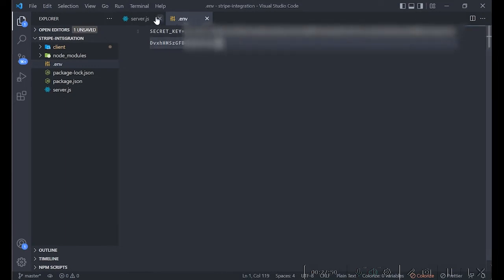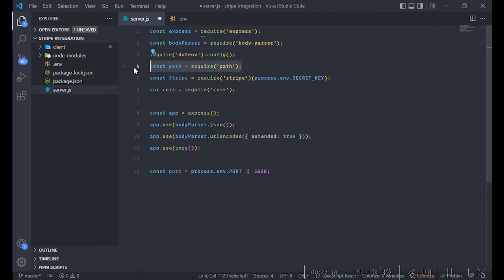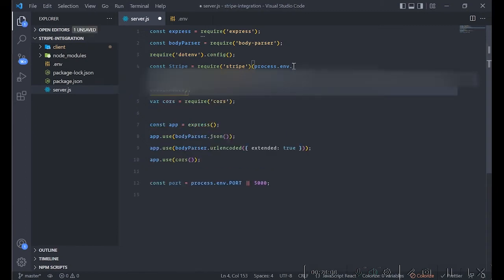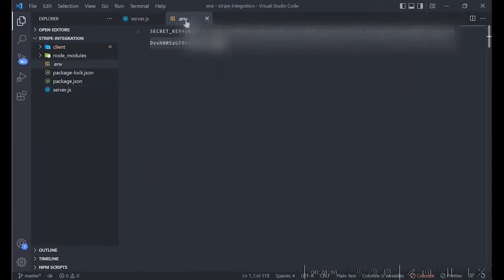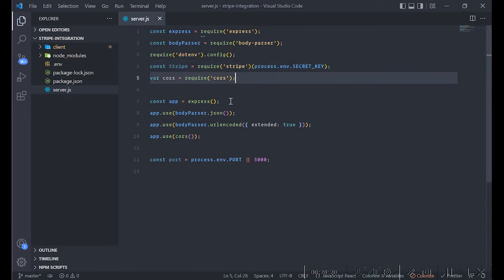So now, come inside your server.js. We are not going to need this one. And in here, once you import your stripe, at the end of this, process.env and then paste the name of your secret key that you have. For me, it was secret key. And then paste it here and then close the .env file. Once that is done, import the cors and then initiate your Express server.